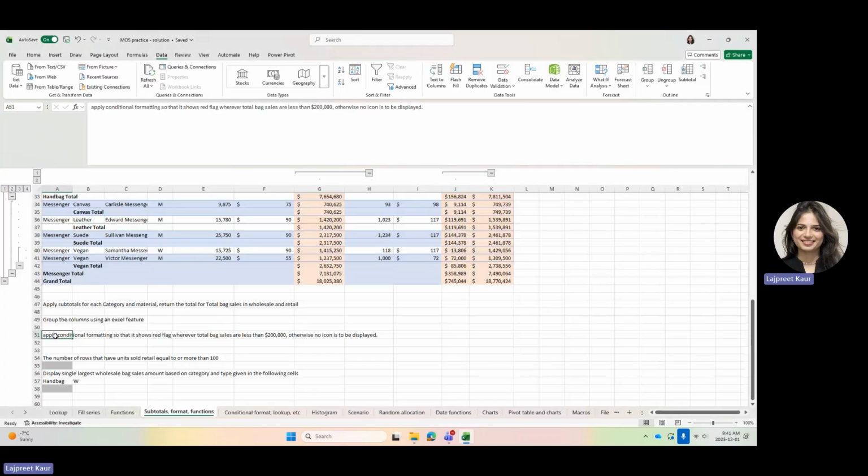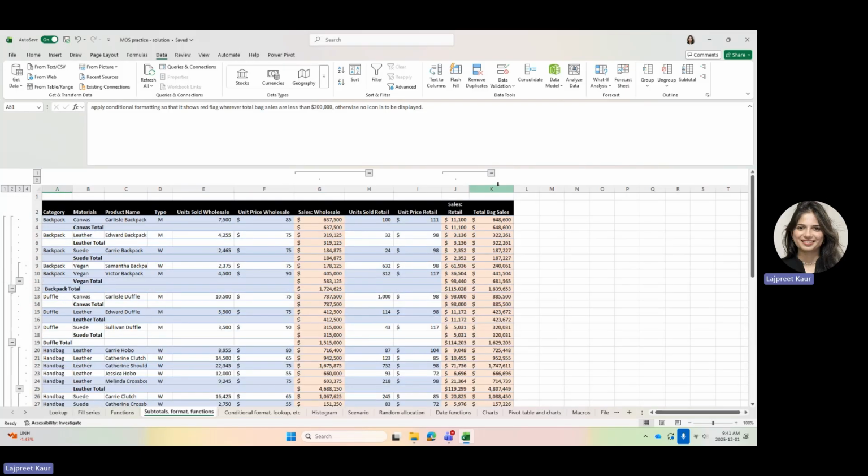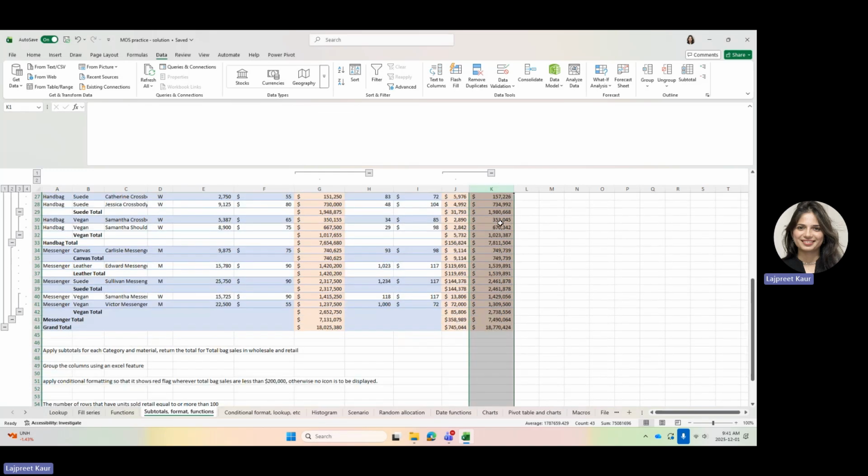Next one, apply conditional formatting so that it shows a red flag wherever the total bag sales are less than 200,000. So I want to apply conditional formatting on total bag sales such that it shows a red flag. Otherwise, no icon. So wherever it is greater than 200,000, a red flag should be shown. Otherwise, no icon should be shown.